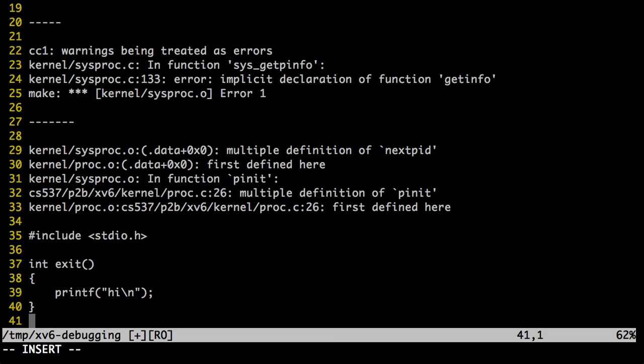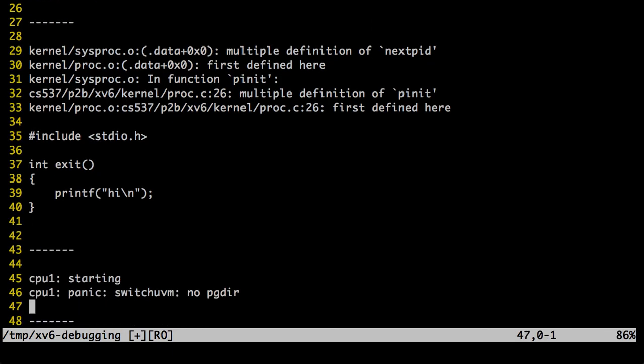Make sure that in your whole code base, you're only defining your function somewhere. You're just using include files to wherever you want to access that function. Okay, so that's one other class of error.